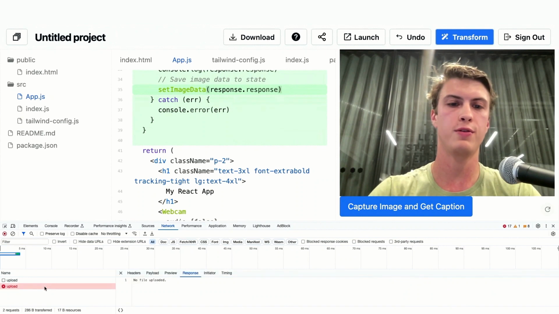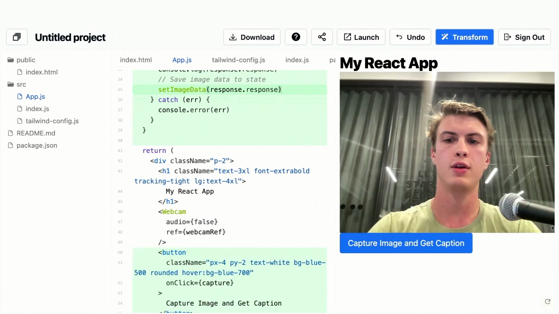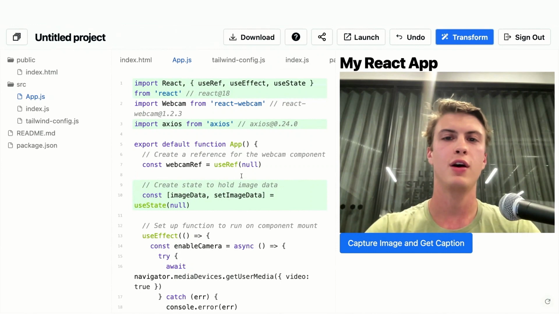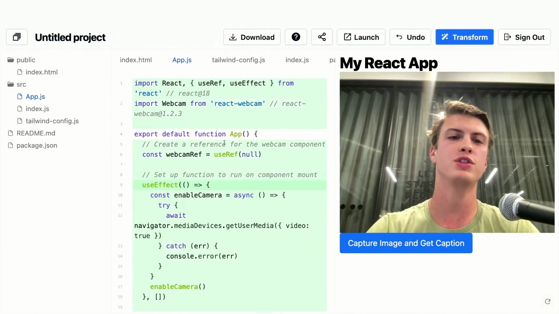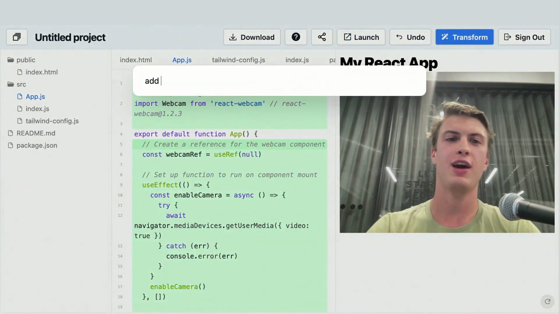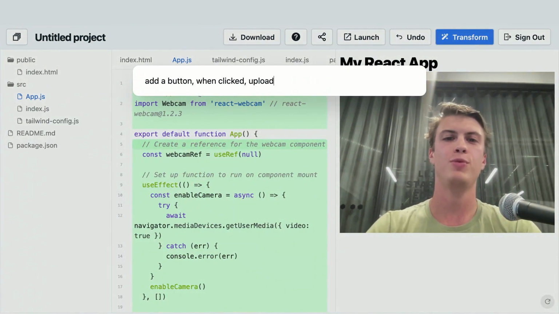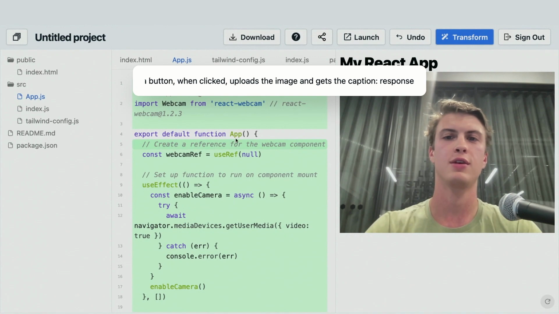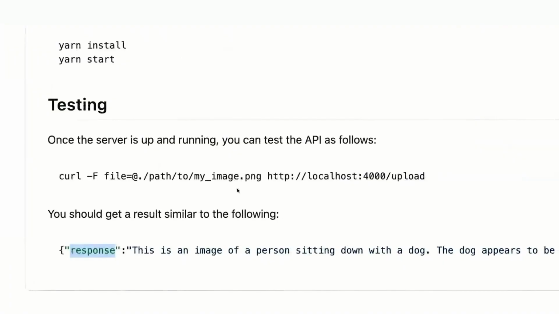and we have a no file uploaded. Okay, I'm gonna try it one more time because I know we have to get onto some questions as well. So add a button, when clicked, uploads the image and gets the caption. And I'm gonna copy this again.